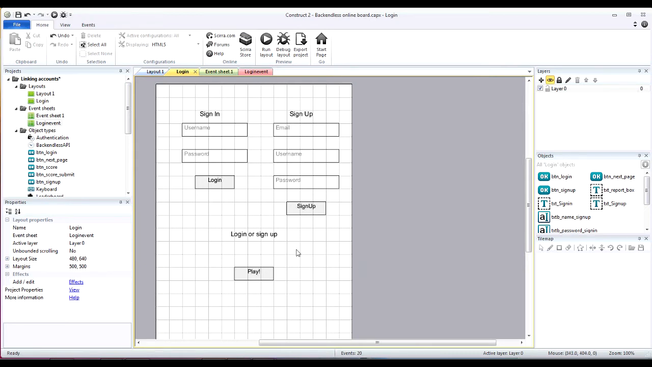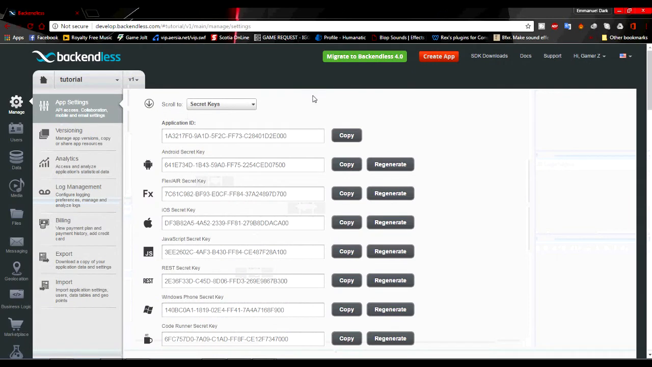Okay guys, now let me go ahead and show you the Backendless dashboard here. Now when you download the Backendless plugins, and if you don't know how to download and install the plugins, you could go ahead and check the playlist that I have with the Firebase tutorials. That will show you exactly how to install any plugins you need.